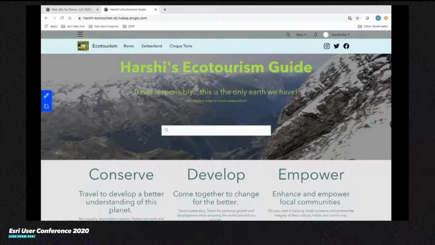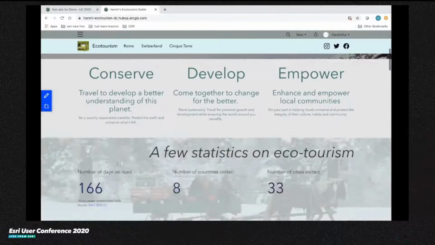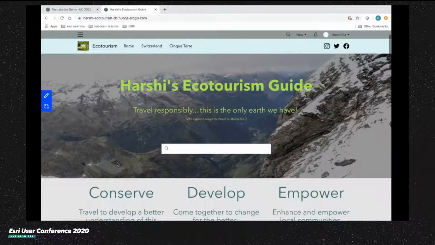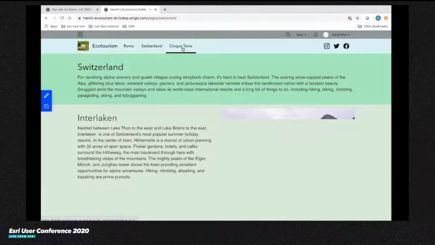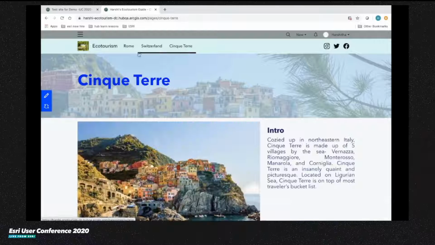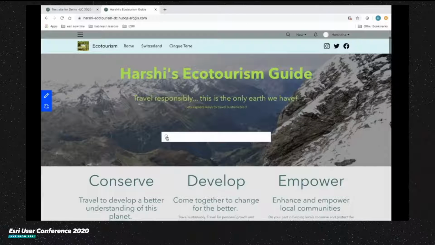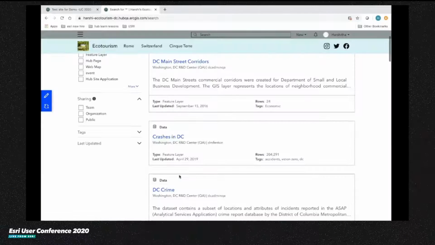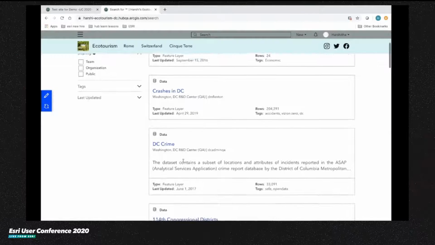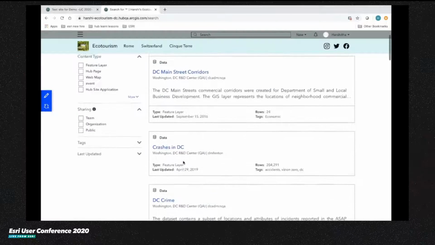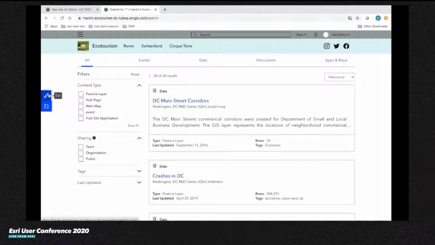So let me quickly show you one of the Hub sites that I have personally been working on, just to give you an idea of how exactly I have leveraged all of these options available on Hub. I have definitely used Pages, like I've mentioned, and linked it to my main menu. And I have used a search bar where people in my community can go in and search specific open data that I've made available to them.